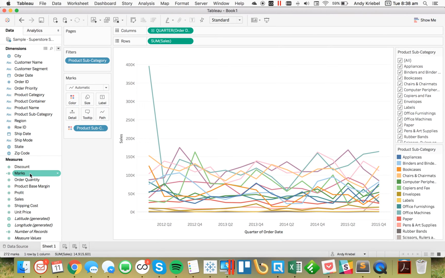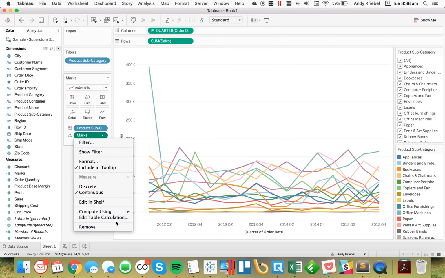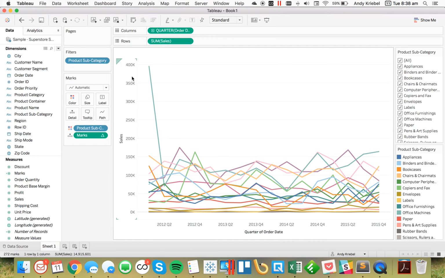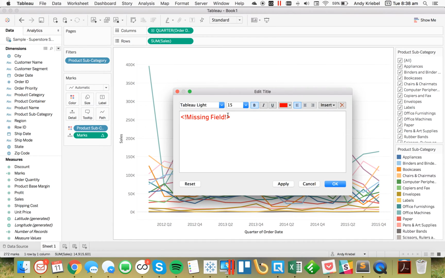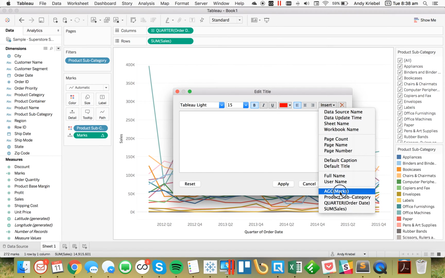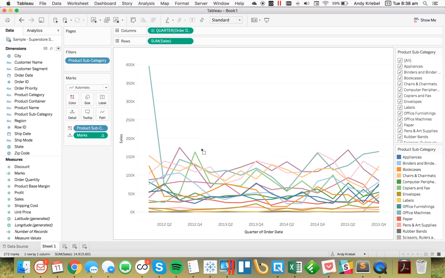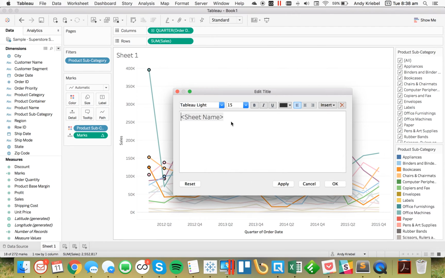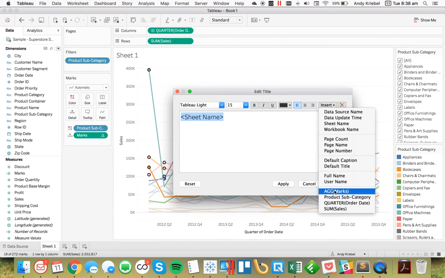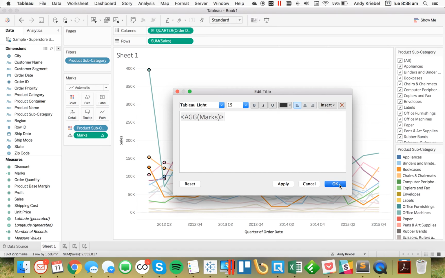And then for this example, I'm just going to drag marks to the detail shelf. And then I need to set my compute using to product category because I want to count the number of product subcategories. I'm going to go ahead and edit my title, and stick the marks field in there. Let me go ahead and reset the title. And then just as an example, I'll show you how this works.